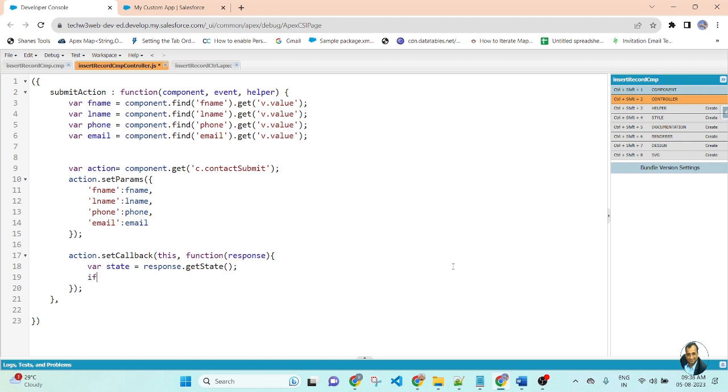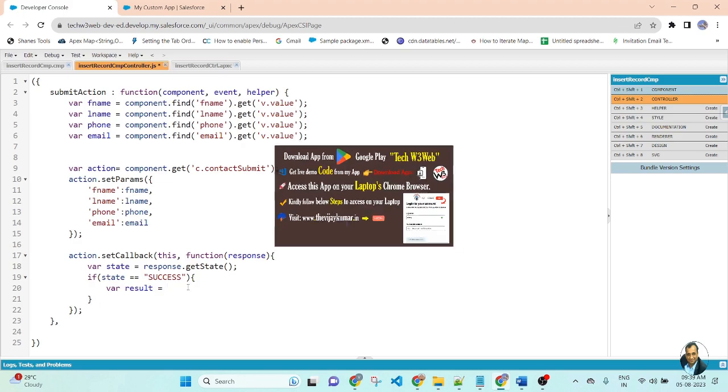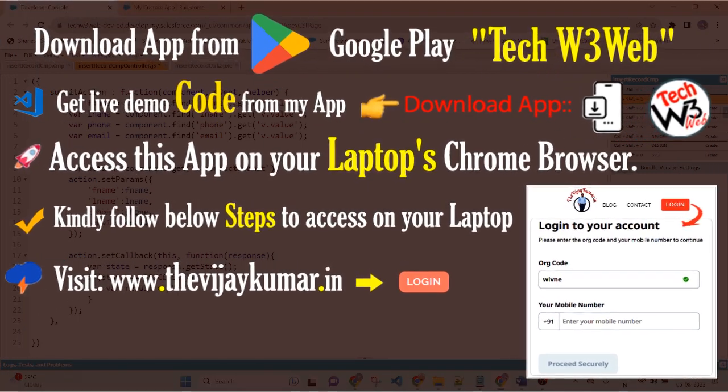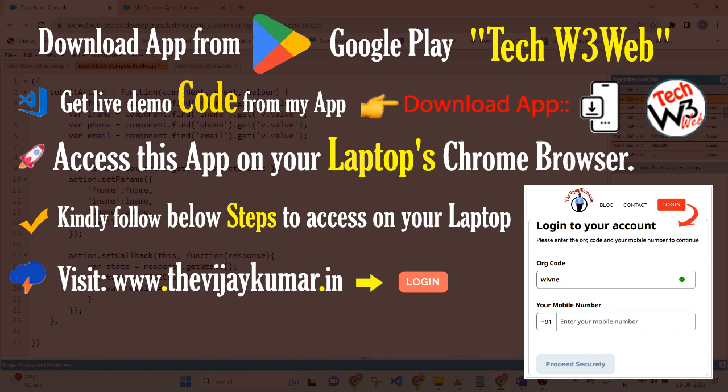I will check if state double equal to capital letter SUCCESS. Create a variable here where I will store the result that is coming from the Apex class method. So this result value will store the data that is coming from the Apex class method. So here response dot getReturnValue.